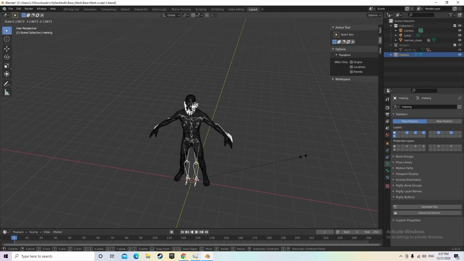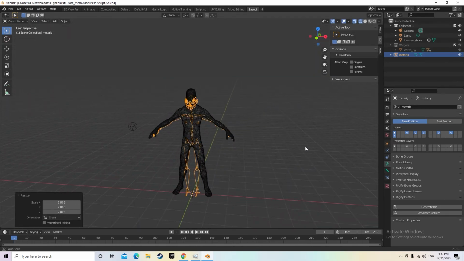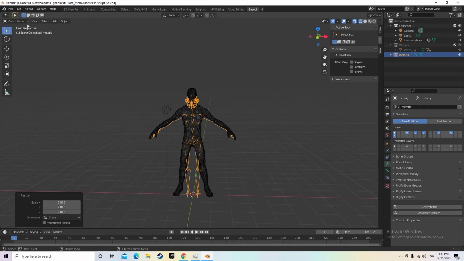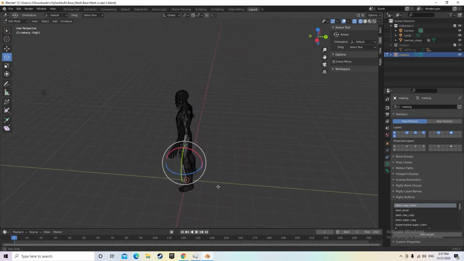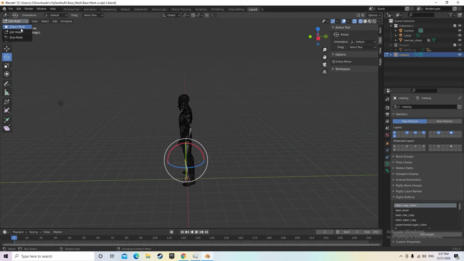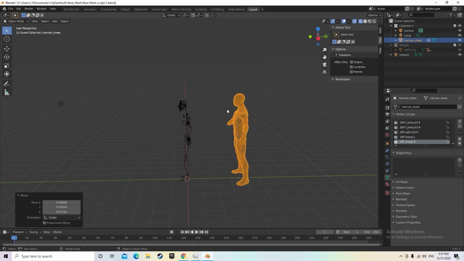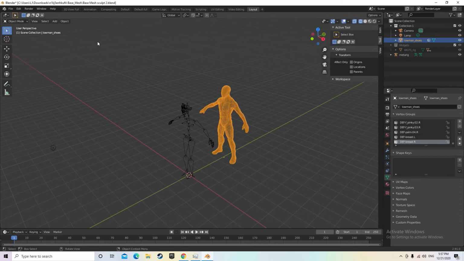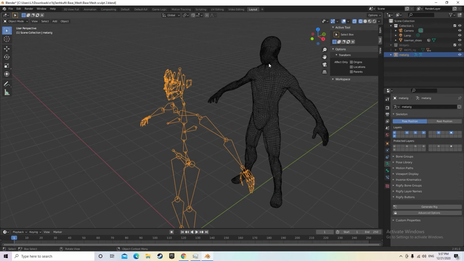So you're just going to want to scale up your meta rig, and then you want to go into edit mode and then match these bone things up to your counterpart, like to its model counterpart. But before you do that, for my model, I do not have any facial features on him, as you can see.